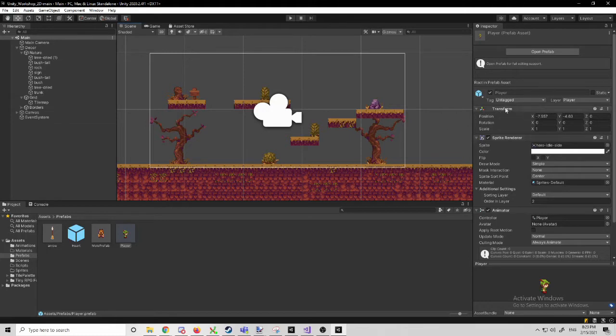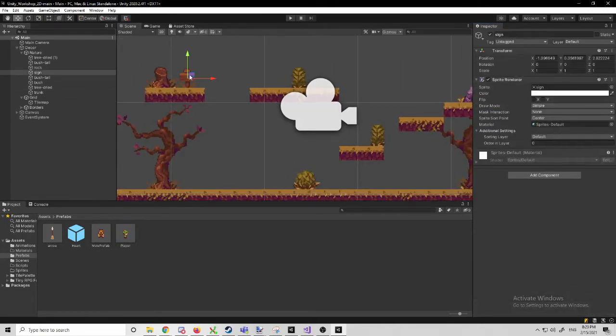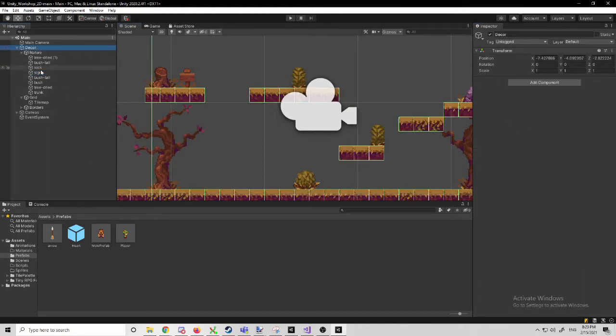So yeah, every object will have a transform. A transform is basically information on the position of your object. It has information on the rotation, and it has information on the scale of your object. So if, let's say, we take this sign, which in the hierarchy is under decor, nature, sign.